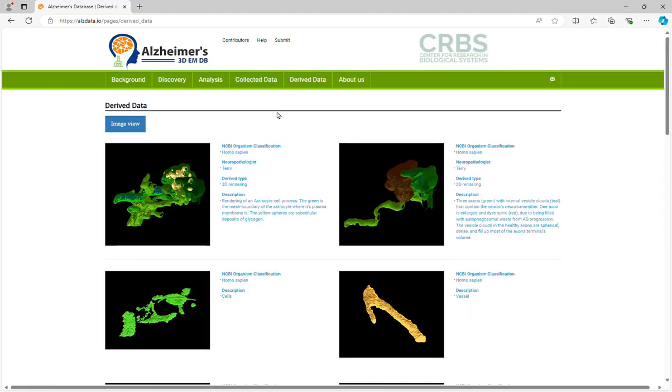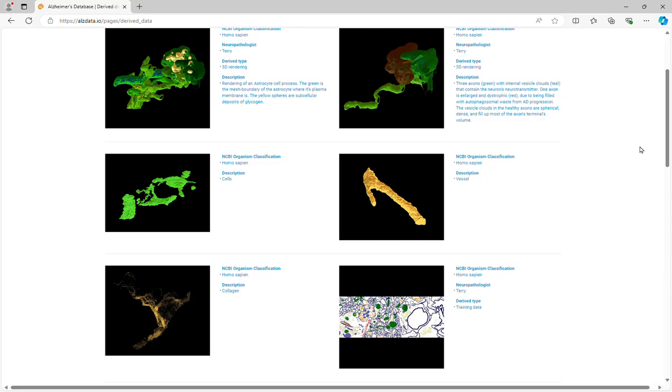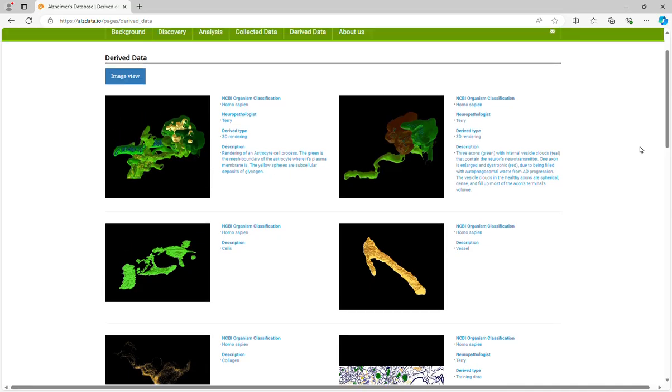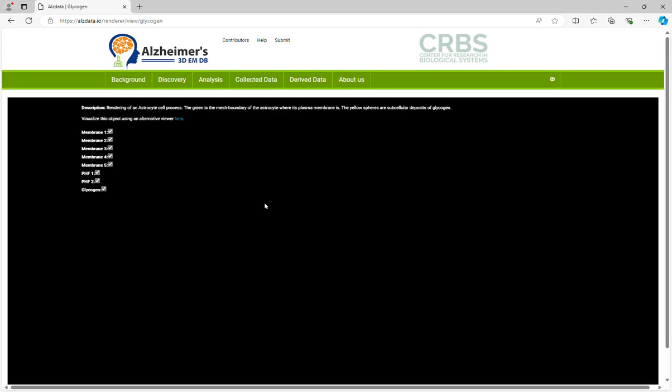In the Derived Dataset section, you'll find the results generated by our deep learning tools, including detailed 3D reconstructions and quantitative analyses of cellular structures. These tools, powered by deep learning-based computer vision, have been applied to segment and analyze key cellular components such as mitochondria, endoplasmic reticulum, synapses, and Alzheimer's disease-related pathological structures, including paired helical filaments, amyloid beta clusters, and dystrophic axons. Clicking the 3D object icon will launch our 3D rendering tool for interactive visualization.